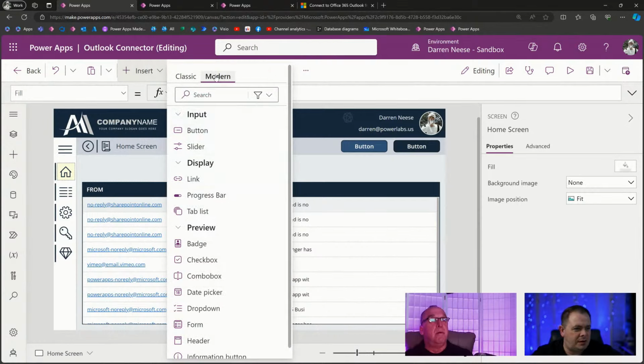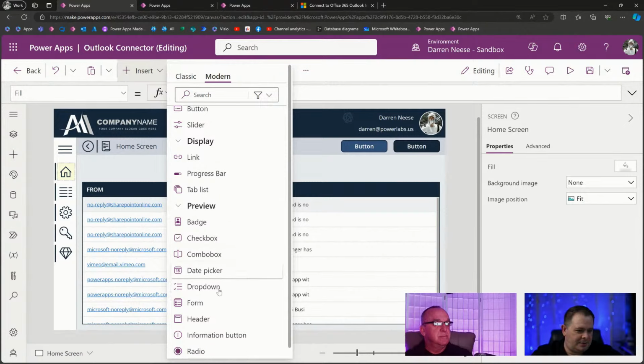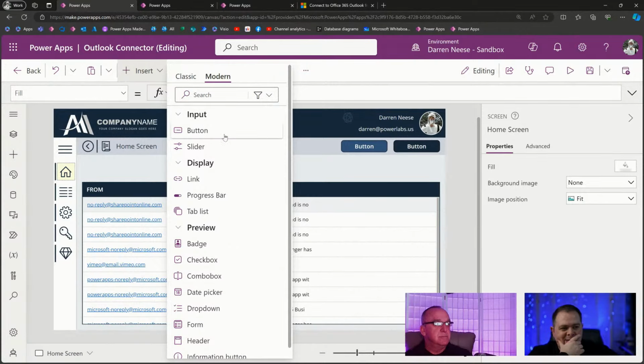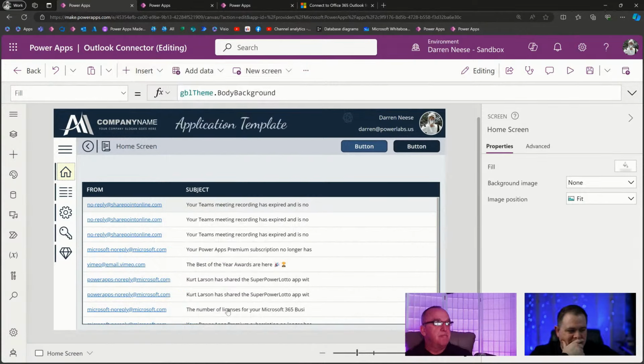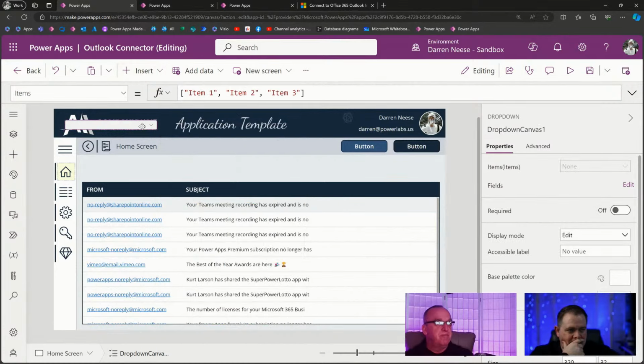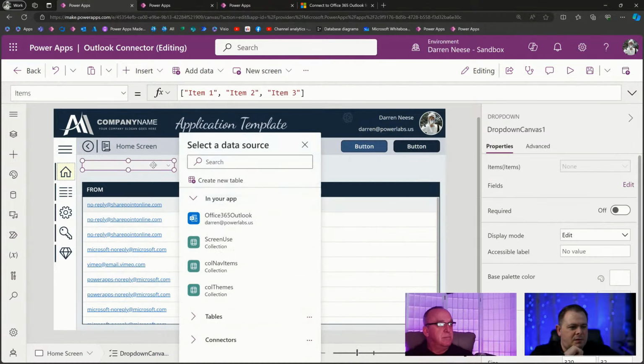Now, let's see if we got modern controls. We do. So let's use some modern controls in here. The first thing I want to do is have some drop downs. Let's use a drop down. Put a drop down in here.